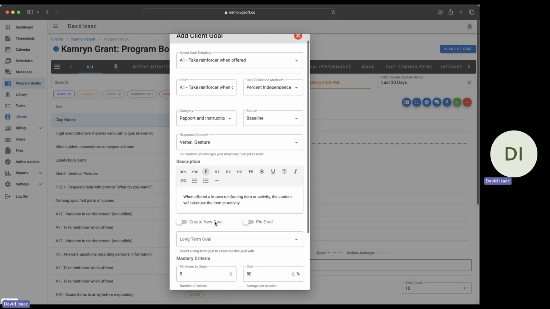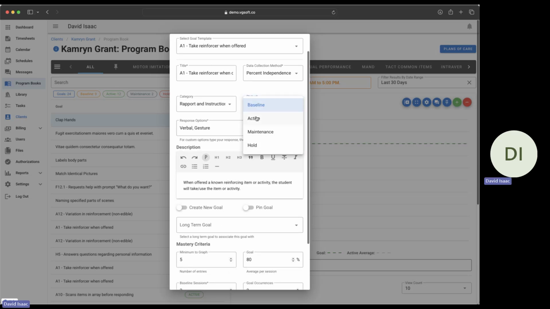The differences that I'm going to show you here are you can select the status from the program book that you want to put it in, and you can also toggle these 2 on. So create a new goal. Had you been writing a novel goal here, you can just throw that straight into your library. And then pin goal puts it under this pin, and it also keeps it at the top of the session, so that you can access those goals easily.